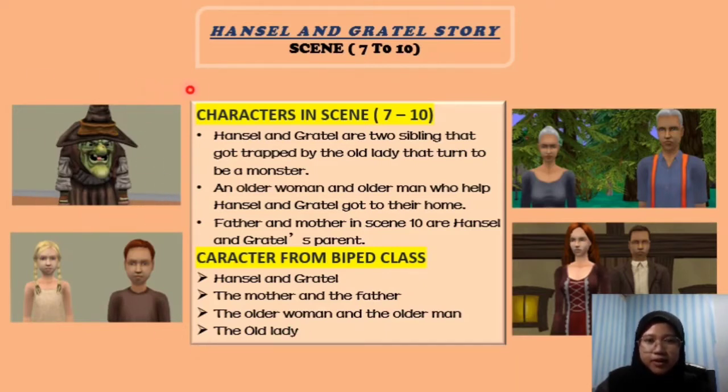And now I'm going to explain the characters for the scenes. Hansel and Gretel are two siblings that got tricked or trapped by the old lady that turned out to be a monster. The old lady is the one who tricked Hansel and Gretel by saying that she has food inside her house, but actually she wants to eat them.